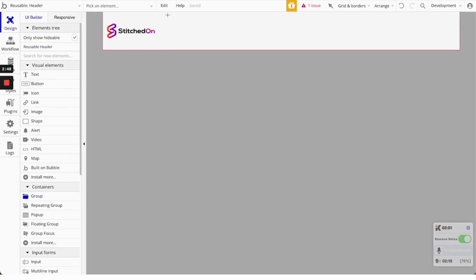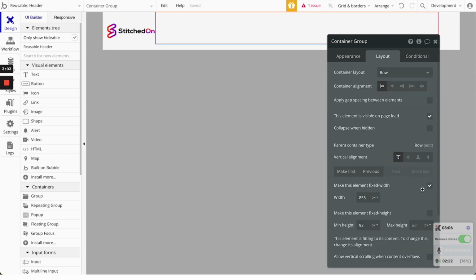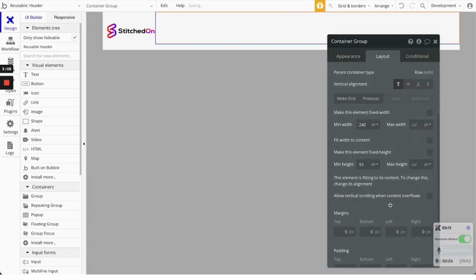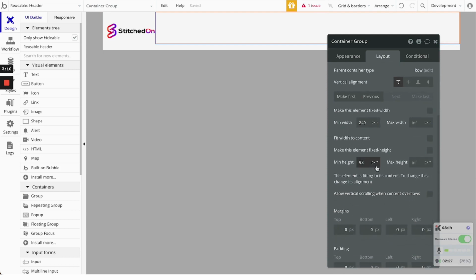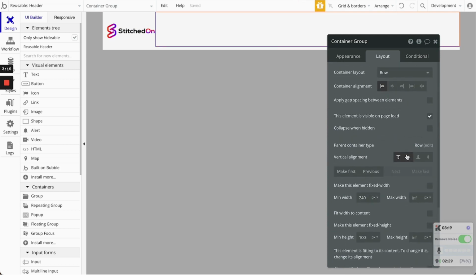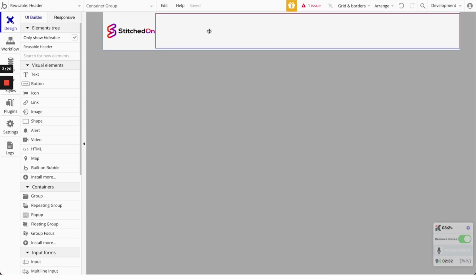Next, I'm going to add a group, and this will be the container group for the header. And this one will be a row as well. It's not going to be fit width, and the minimum width is going to be 240. Make sure it's about 100. There's center, and this should allow us to do something really nice.